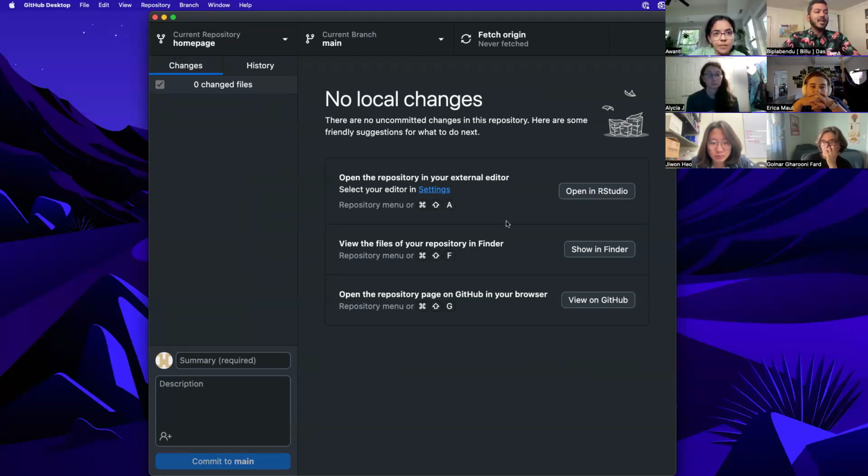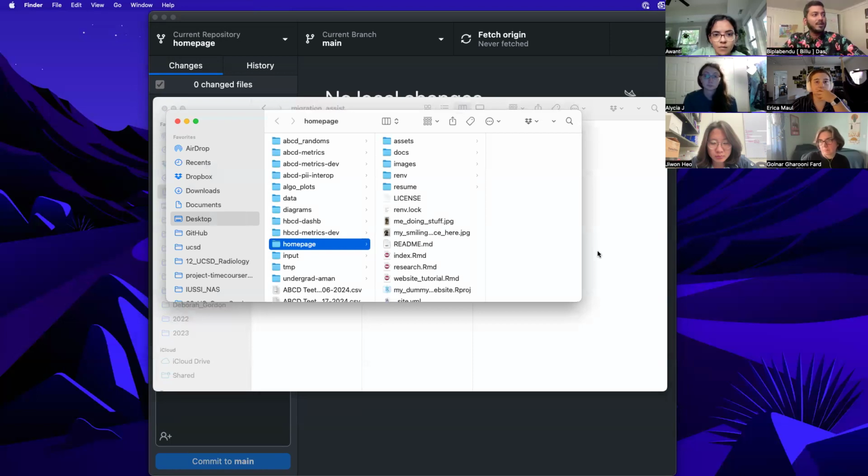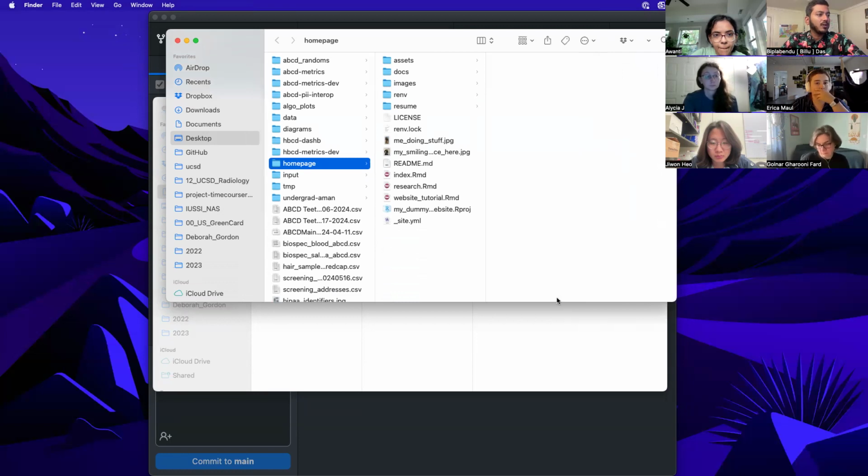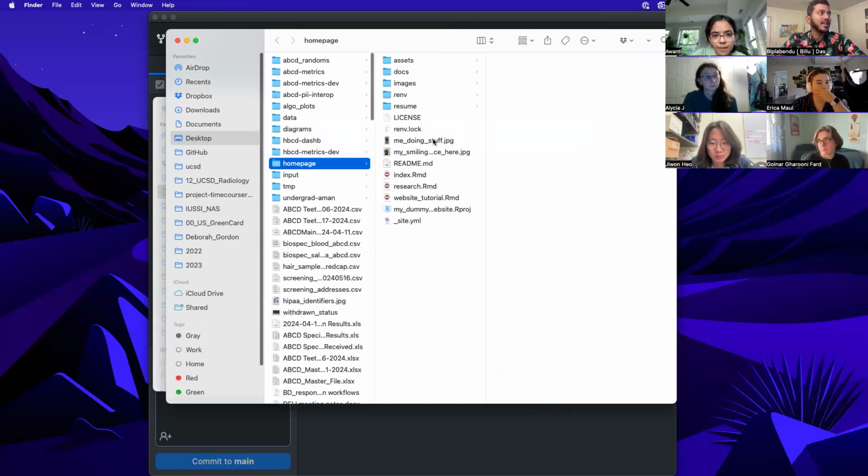Okay, so how do we get to our project? The good part about GitHub Desktop is you can actually click here, show in Finder or show in Explorer if you're on Windows. So you want to click that and it should open up the File Explorer or the Mac Finder. And let's take a look briefly at what the contents of this thing is.